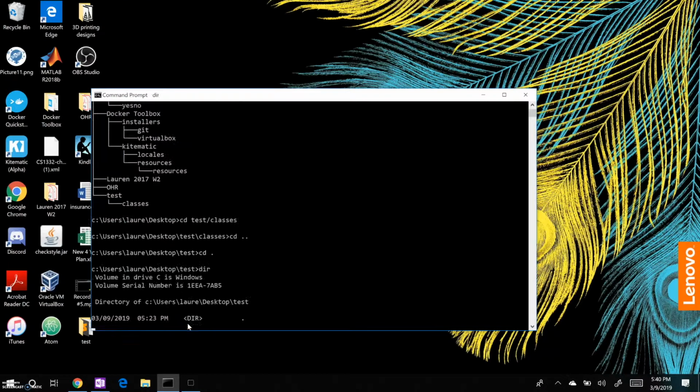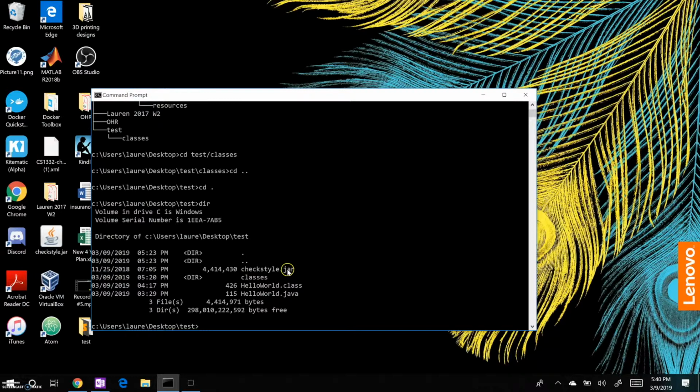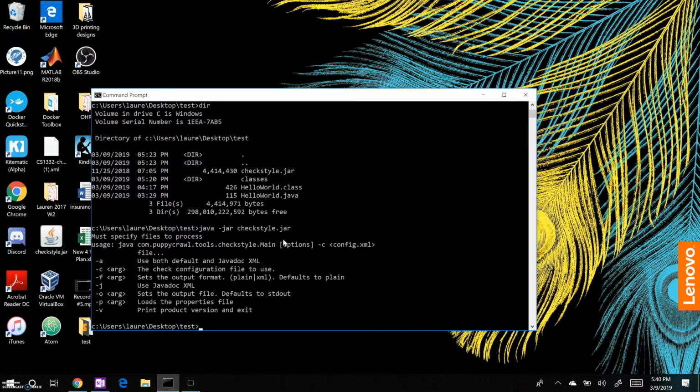We can see that we successfully have this checkstyle.jar file if we type dir and hit enter. To execute the checkstyle.jar file, type java space -jar space and then the name of the jar file, checkstyle.jar, and hit enter. Note that the jar file that you're executing must be in the directory that you are working in if you do not specify the class path. When we enter this command, notice that this particular checkstyle jar file tells us that we must specify files to process. This is a hint that we need more to add to our command.